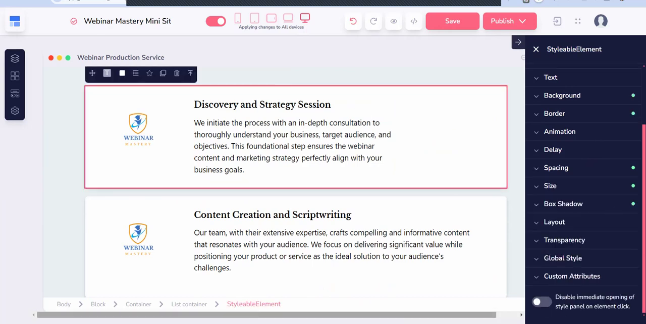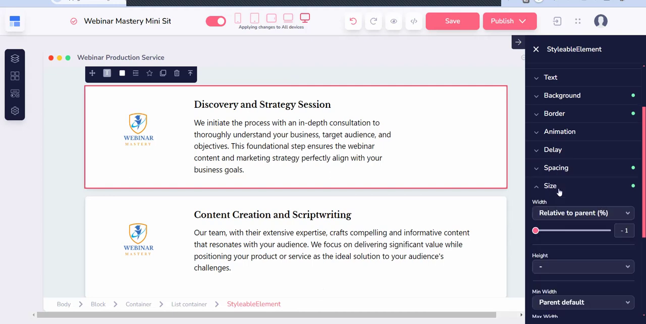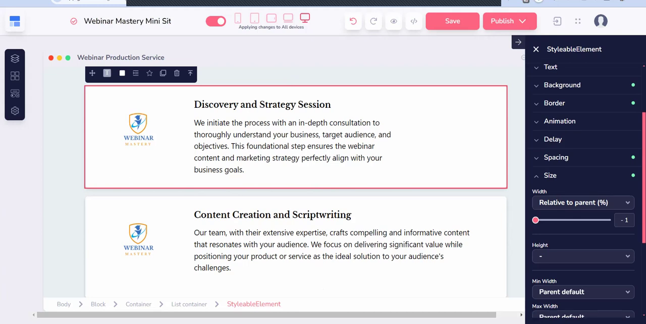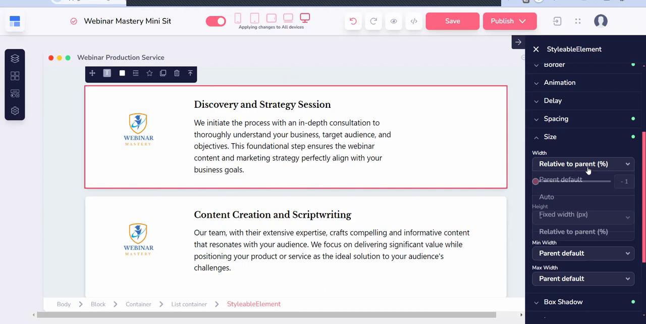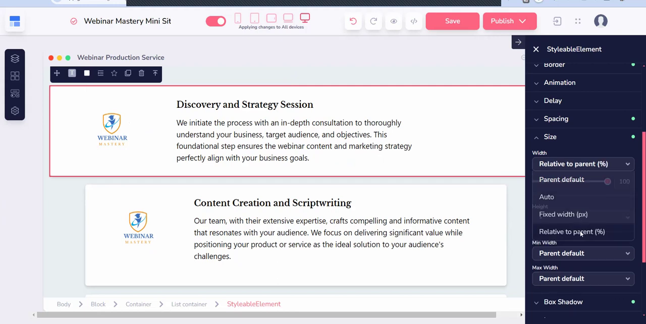All right. Now on the stylable element, I think there may be some issue. On the stylable element, my client wanted this particular statement to fill this white screen. In order to do that, he used the width of -1, which is really not going to work for him. What I'm going to do is relative to parent; either you can do auto, or parent default, or relative to parent.